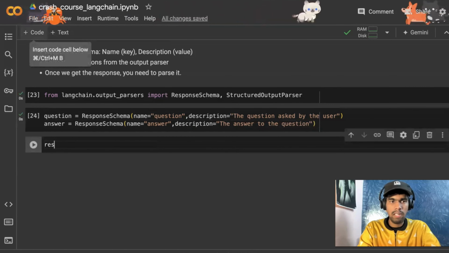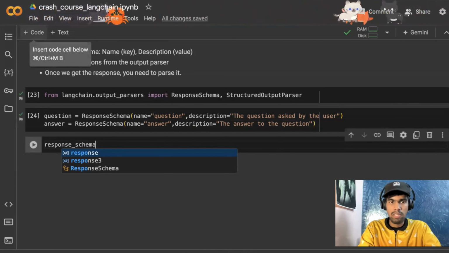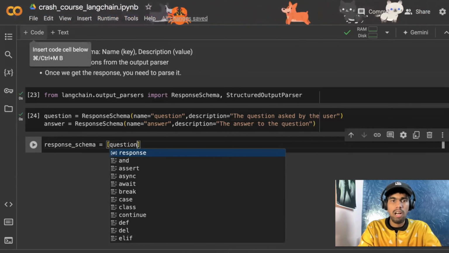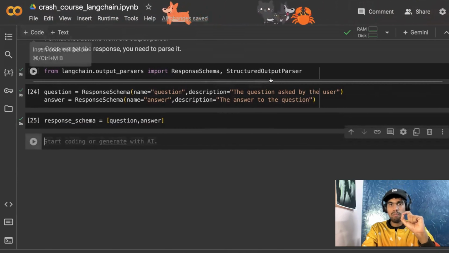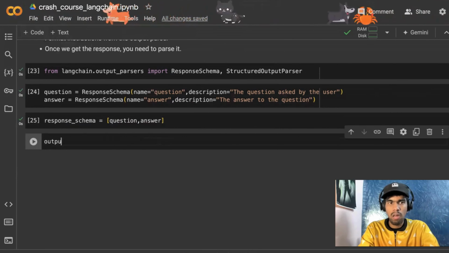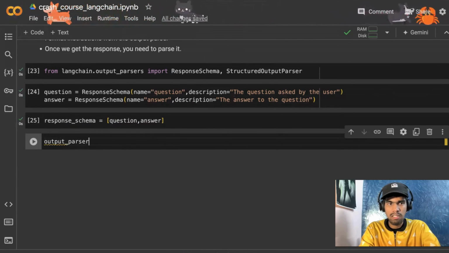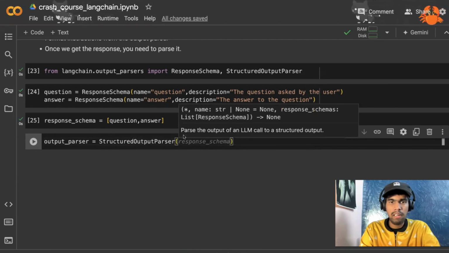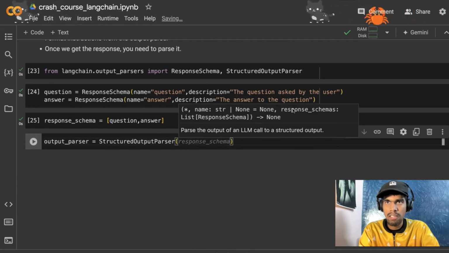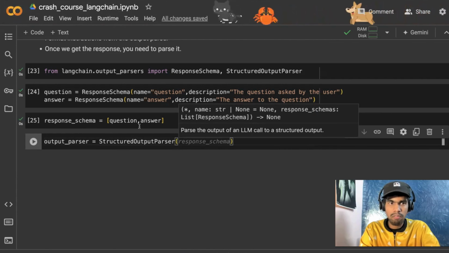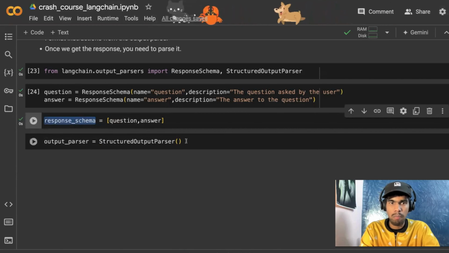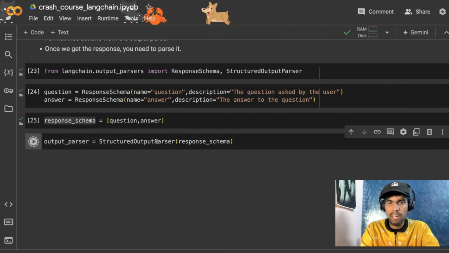Now I will define the actual response schema, which is the list of question, comma, answer. This is the actual response schema that you need to pass inside your structured output parser. So now you need to define the output parser. Output parser equals structured, I'll just wait for autocomplete. Here you have something called response schemas as your input variable, and it is a list. So you need to pass the list of it. And what's the list? It's the response schema. I'll just copy this and paste it here. So it's already of type list.